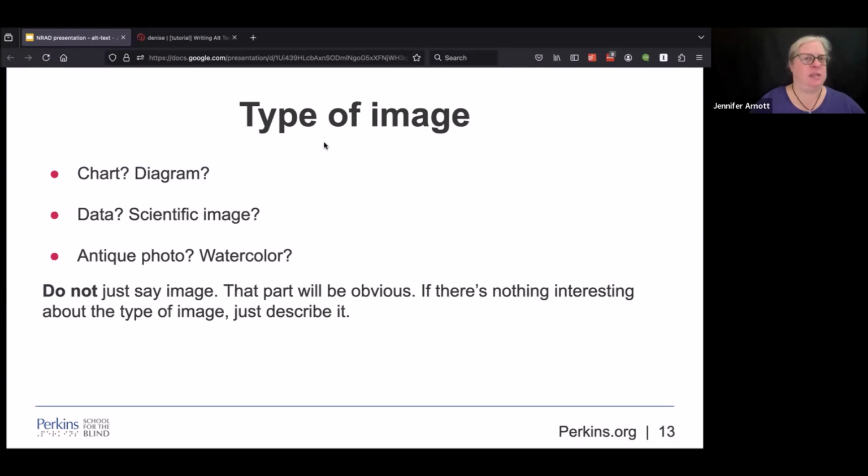The other thing about saying the type of image early is it prepares people for the kind of data they're about to get. So if you say chart, people are going to say, oh, there's going to be a lot of complicated description coming. I should be aware of that. If you say photo, they're going to be like, okay, I'm getting an image description, fine. And it lets them align what they're about to hear more usefully.